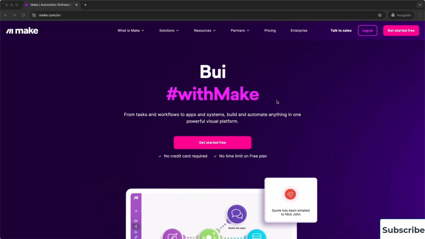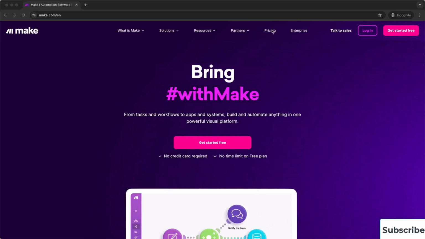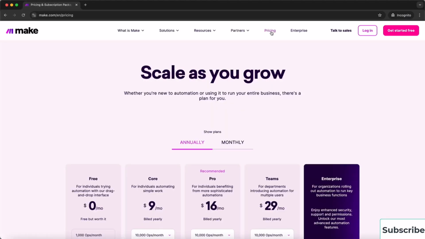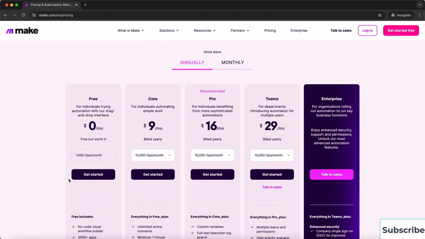So if I go very quickly, we'll go through to the pricing. You'll see here there is a free plan, and this gives you 1,000 operations a month. And what an operation is: every time an application within make.com is triggered and you step through the process, that uses one operation. So as an example for the automation that we're going to set up for the project within this course, we're going to be using between 6 and 9 operations every single time that we create a social media post.